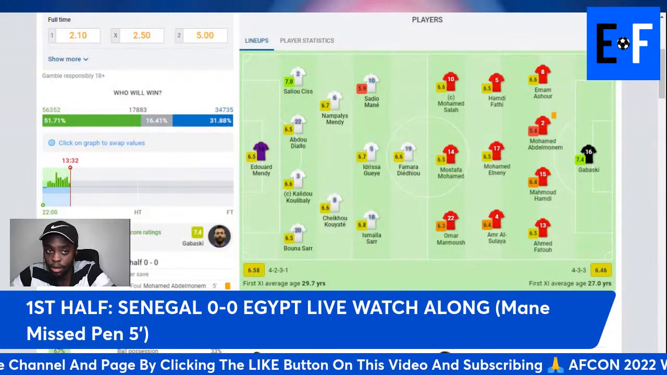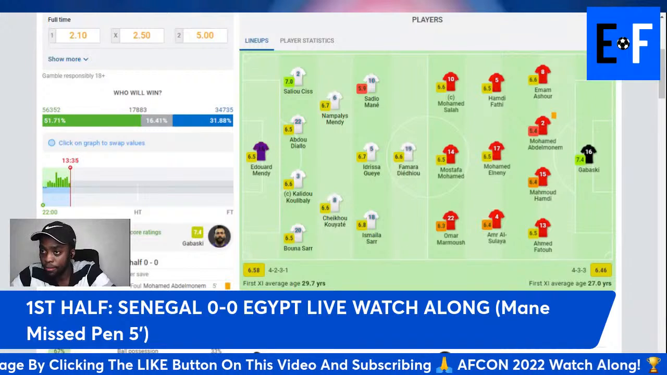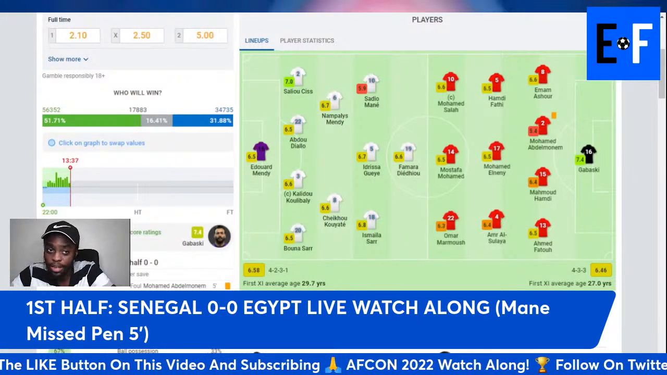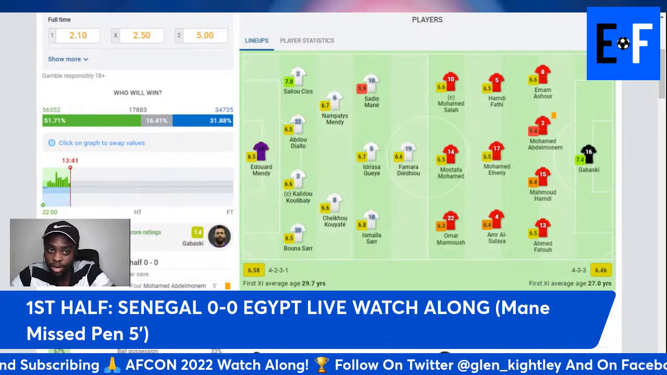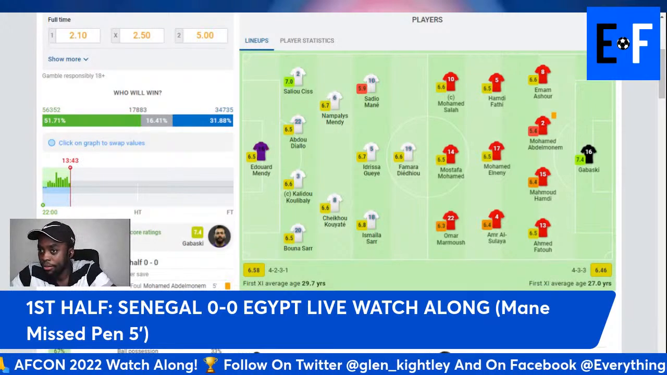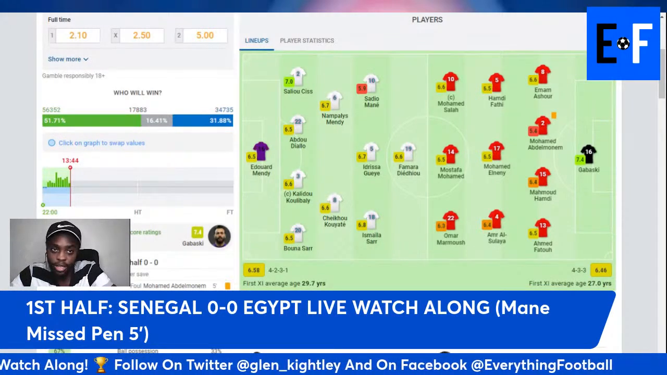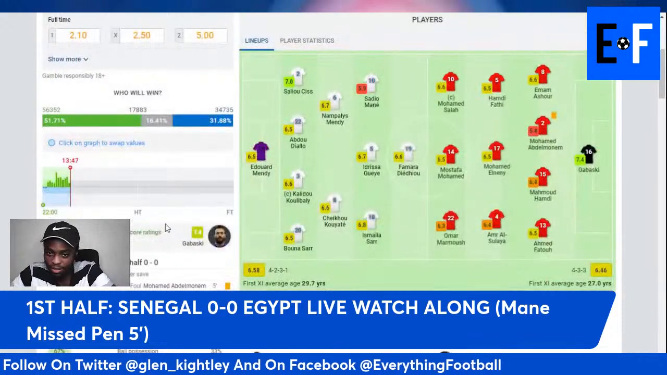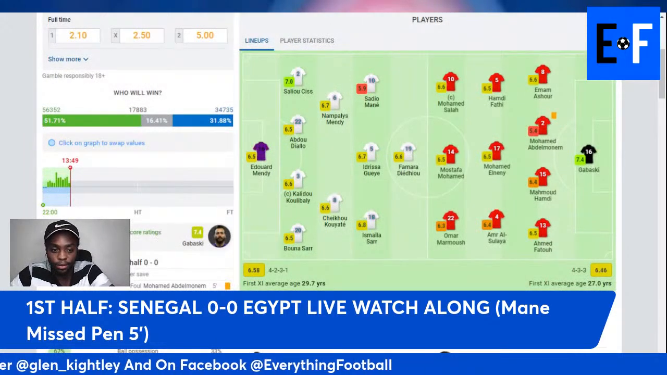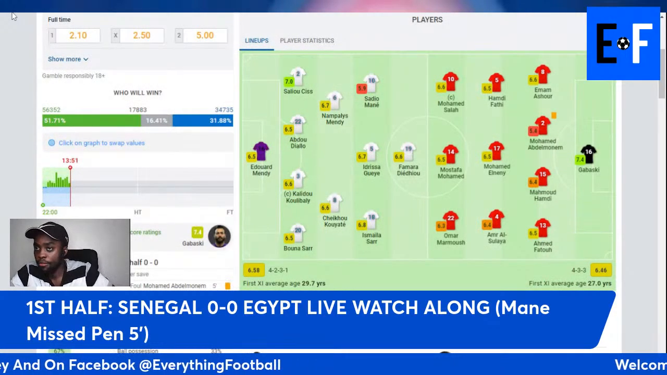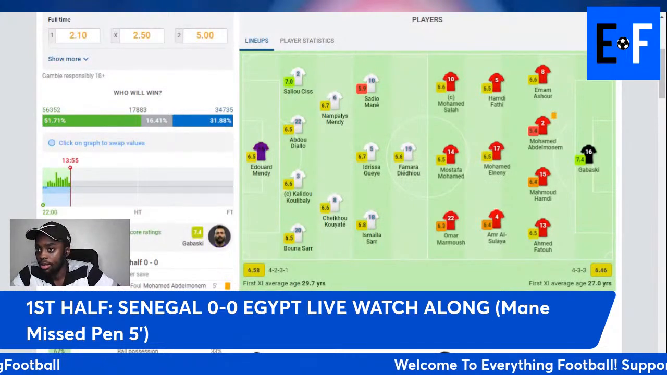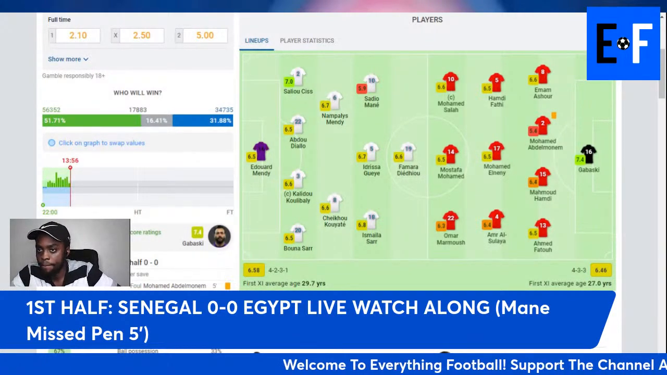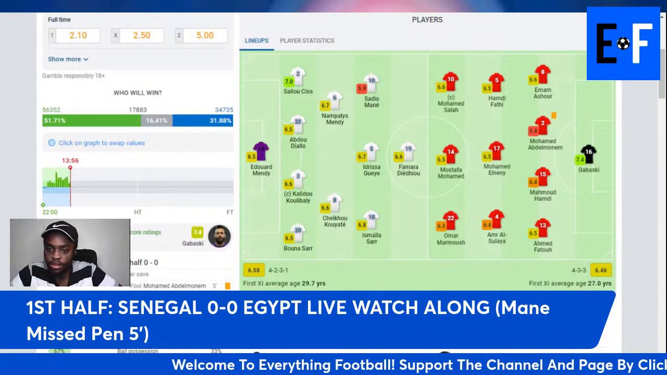30 minutes on the clock. Egypt with the ball at the back. Oh, they'll be feeling so great about themselves after that penalty save. They'll be feeling really, really good about themselves. Egypt with a bit of possession here. I think Senegal had like 70% before, so Egypt have a bit of the ball. 40 minutes on the clock. Egypt with the ball on the right side. Throw in for Egypt.